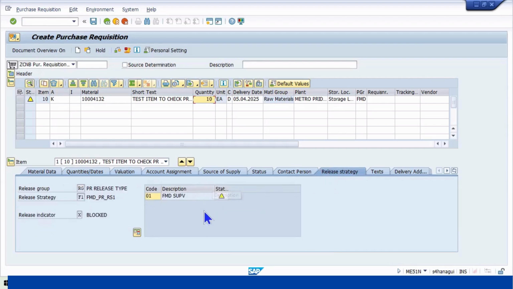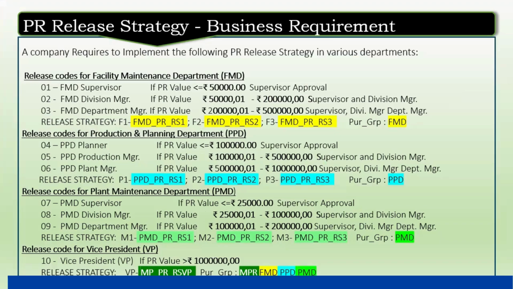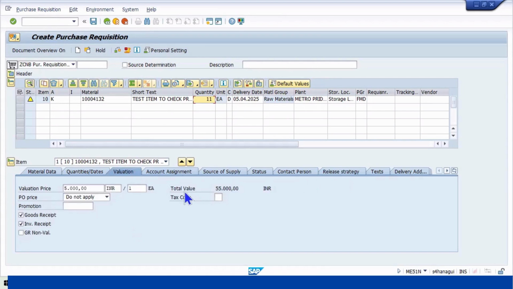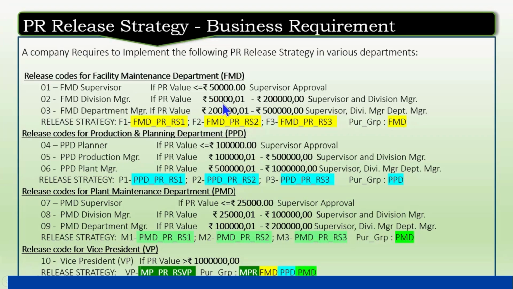Still, because he is authorized to approve up to 50,000. Now we'll increase the quantity to 11 and see what happens. Now the second level is activated. What is the value? Just go and check the value. More than 50,000. So what is our second level approval? It's more than 50,000 up to 200,000.